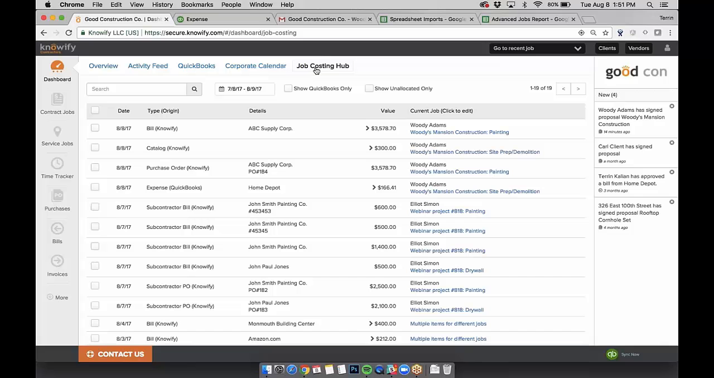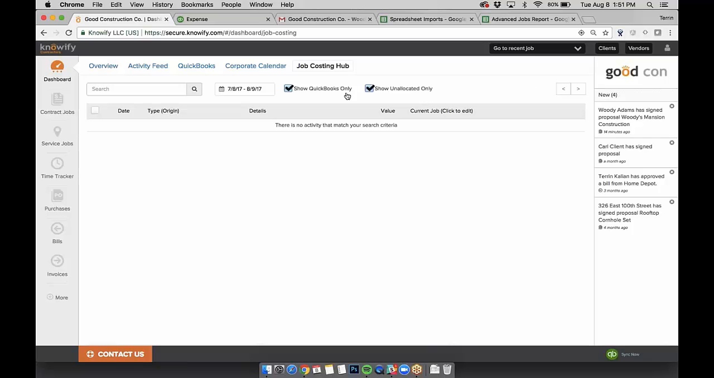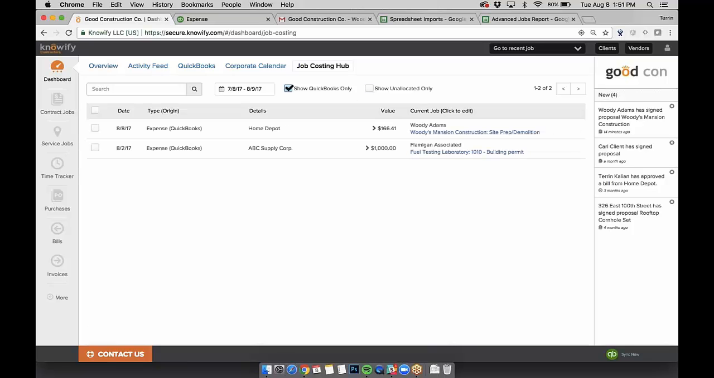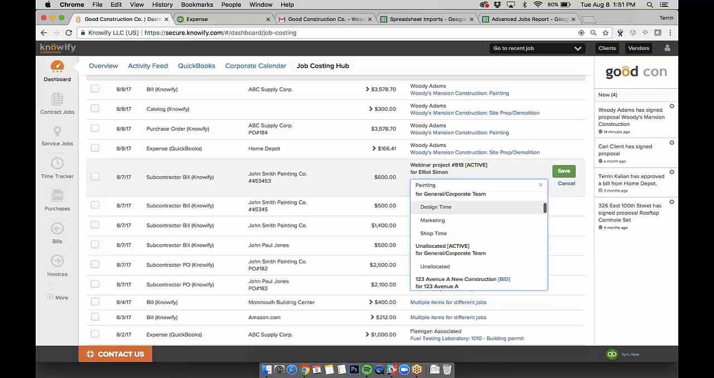No, and we even have what we call the job costing hub. So if someone entered an expense in QuickBooks and didn't code it towards the job, we will still pull it in, but you can filter and say, show me everything that came in from QuickBooks and wasn't allocated to a job, and you have the option to pick and choose and say, oop, this was put on that job, but it actually should be on this job.